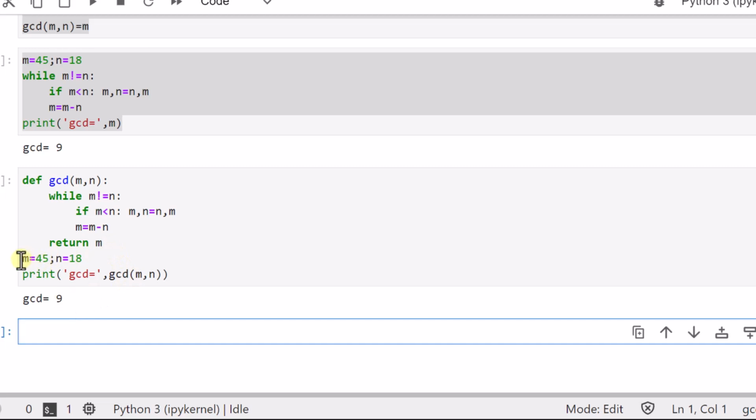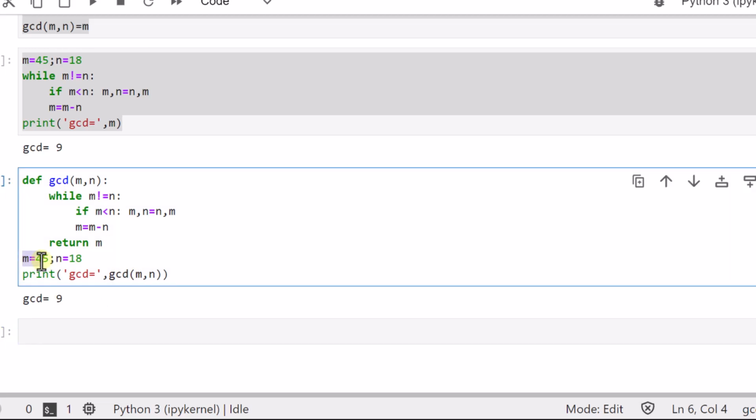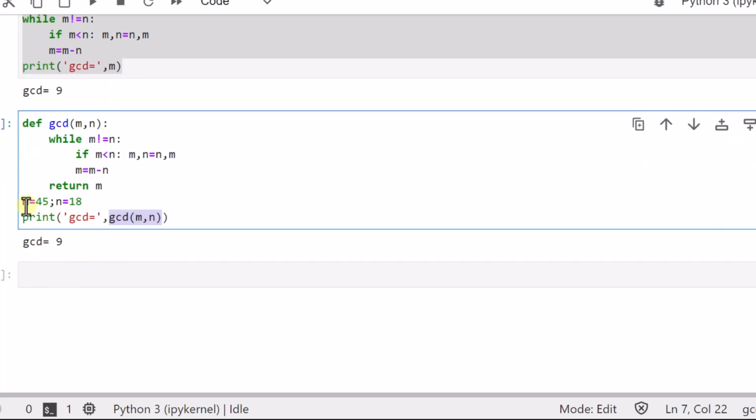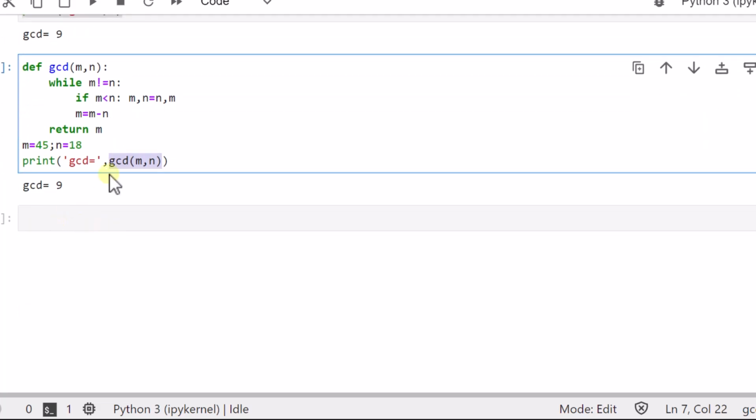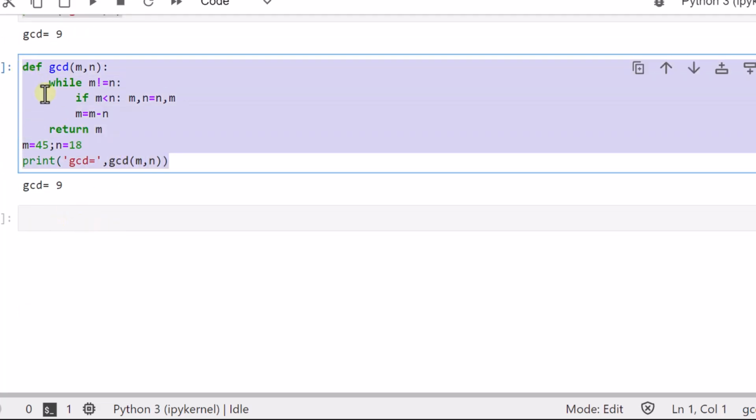The program starts operating from m equals 45 here, and then it hits this GCD, and it looks at the GCD, which is something that we have already defined. It goes there, it follows whatever it has to do here, and then at the end it returns this particular variable m. You can also put this second part of the program, which is dangling outside, in a function. That is a much more modular way to write a program.